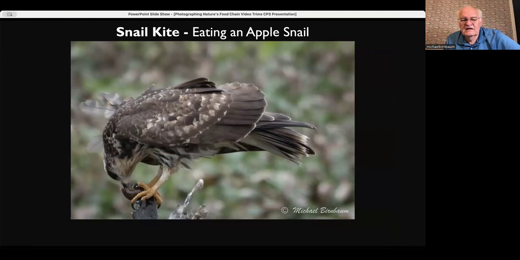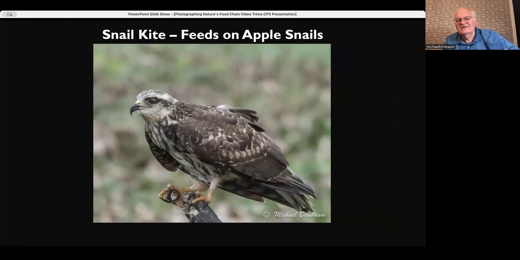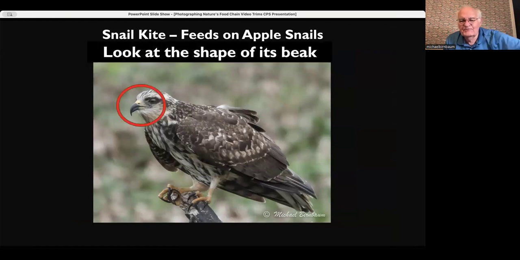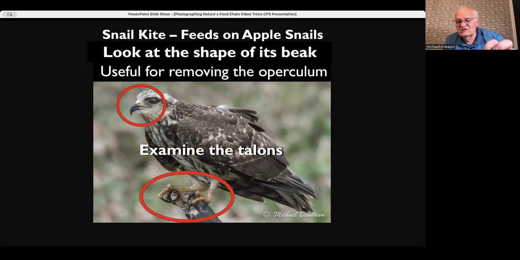The snail kite here is eating an apple snail, and this again was at Paynes Prairie. Now I want you to look at how this bird has adapted to apple snails. Its beak is curved, and very unlike most of the birds of prey. And look at its talons. The beak is curved actually to remove the operculum, which is the covering of the apple snails, so it can get at the meat. And then the talons are made so that it can hold the apple snails.